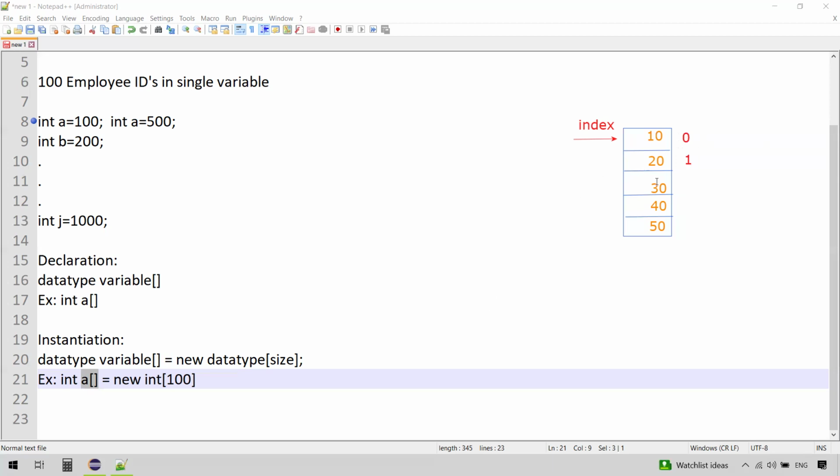And how do we actually store the values into it? For example, a of 0 equal to 10, which means that a is a variable and in the first index, the first value of a is 10. You need to remember the index, this is what we call an index. Using the index, we store the value in an array. In this integer array of size 5, an array of 5 integers will be declared and instantiated. So we can store 5 different values, or the same values, of integers.